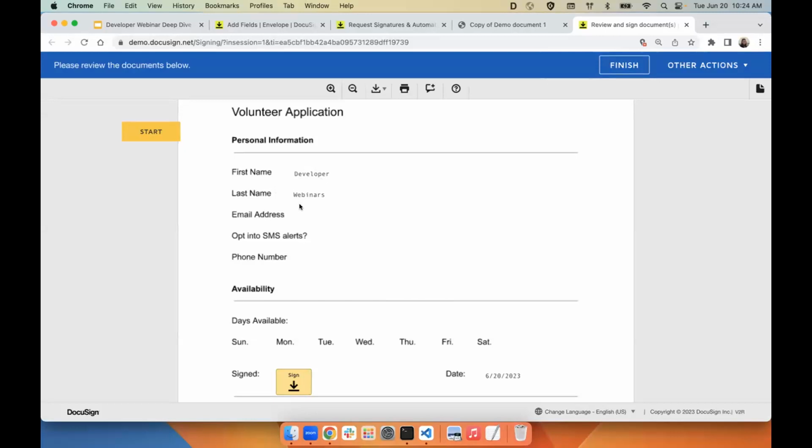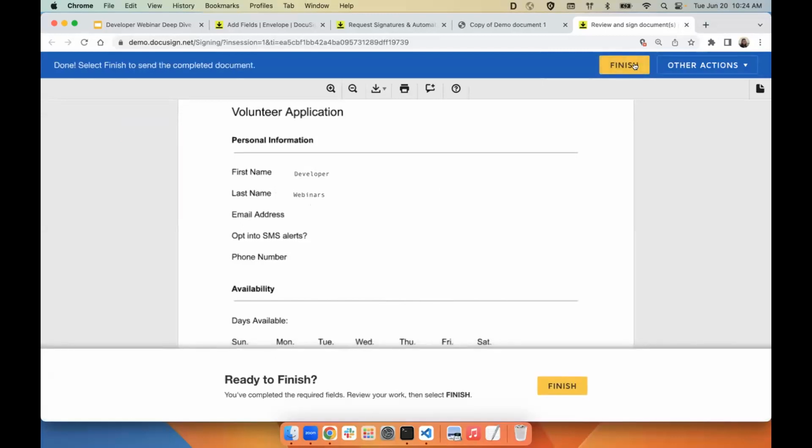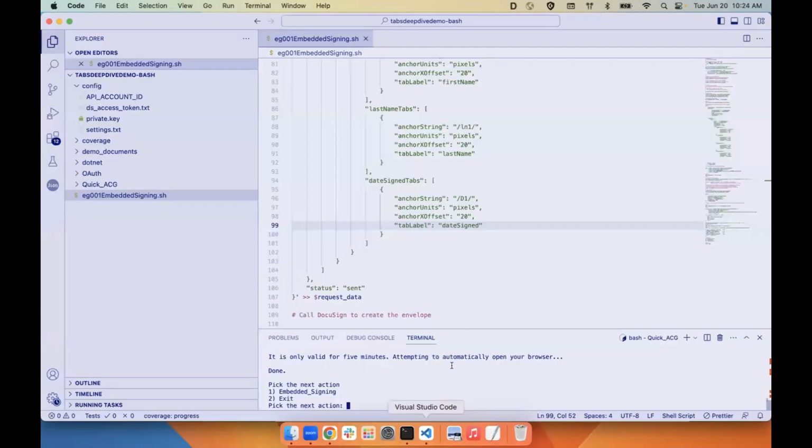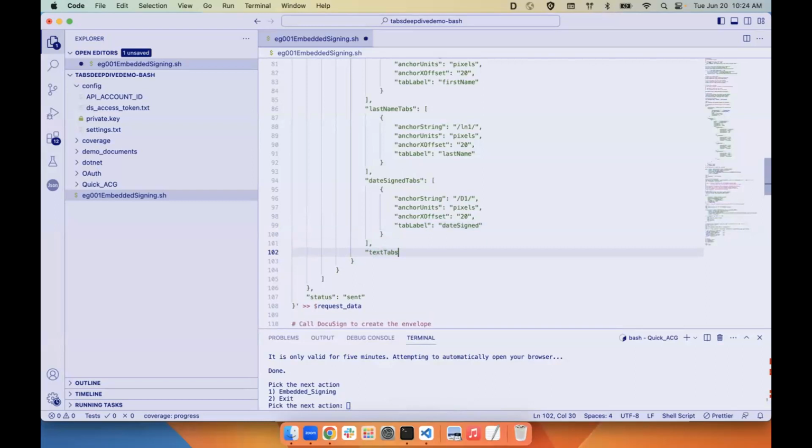So let's go back and add the email address tab. Right now, to finish the document, it's pretty simple. We just click to sign, so we'll do that. And go back, and we're going to add the email tab. We're going to do it as a text tab here, just because we haven't used any text tabs yet. So let's add a new list of tabs, text tabs.